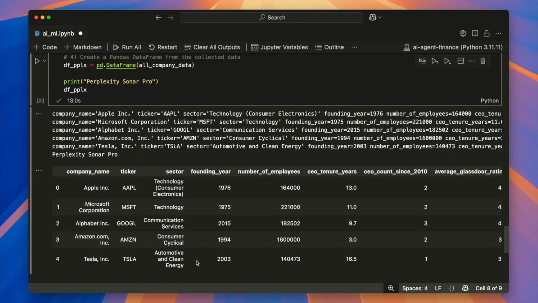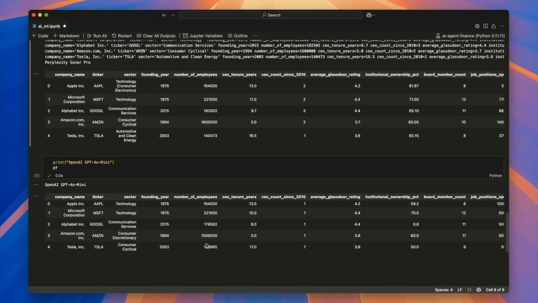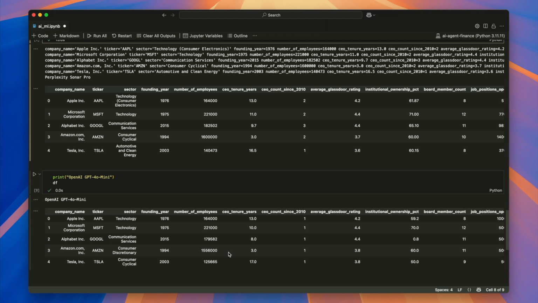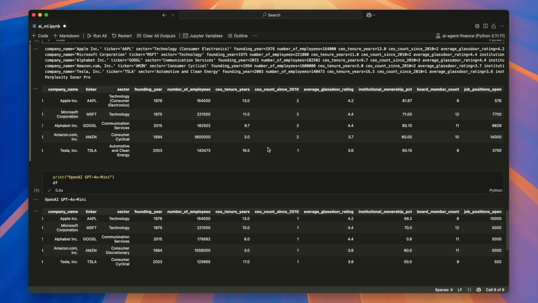Okay, so how accurate are each of these models at doing web data collection? The Perplexity dataset is on the top, and the OpenAI dataset is now on the bottom. Both did a good job at collecting some of the more obvious and easy to find variables, such as sector, founding year, number of employees, and current CEO tenure in years, with slight variations. Compared to Perplexity, the GPT-4o mini model totally bombed on the number of CEOs each company has had since 2010, and the job positions currently available, although Perplexity also undercounted some for this variable too.